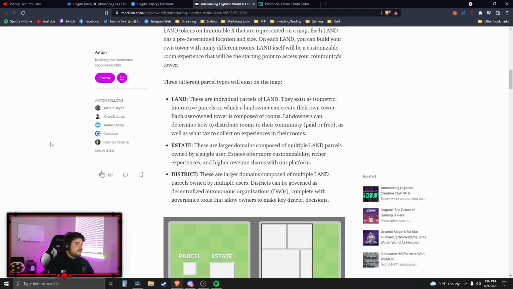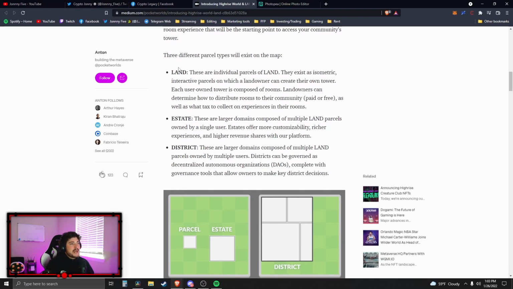So three different land parcels, guys. You have land, estate, and district. So individual parcels of land, it's just going to be called land. They exist as isometric interactive parcels on which a landowner can create their own tower. Each user-owned tower is composed of rooms. Landowners can determine how to distribute rooms to their community, paid or free, as well as what tax to collect on experiences in their rooms.